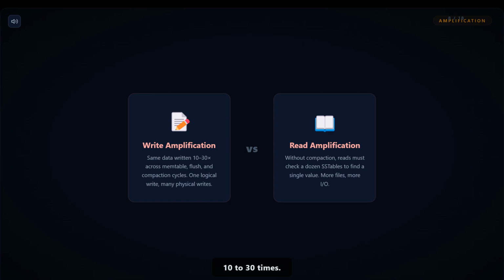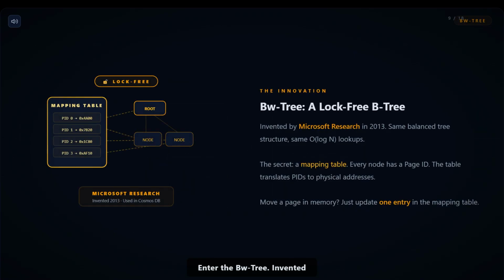Enter the BW tree. Invented by Microsoft Research in 2013. It's a B tree at heart, same balanced tree structure, same O of log n lookups. But with one radical change: no locks. No latches. Completely lock-free. How?